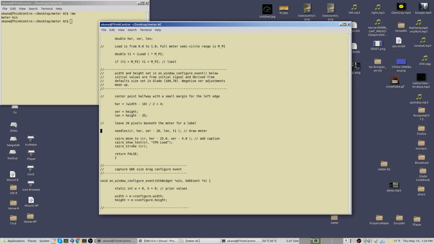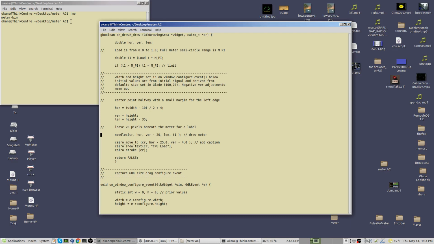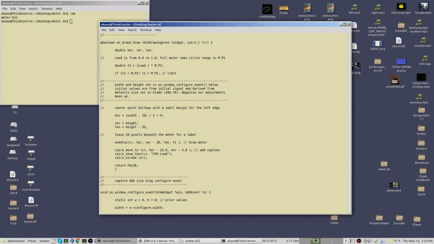Then I call needles. Needles is the function that's going to draw the picture on the screen. And I pass down to it CR. The CR came in here, as we mentioned before. It's the Cairo drawing surface. It came in with the draw signal. I pass that down. I pass down horizontal and vertical. Vertical minus 20 is to allow 20 pixels beneath the meter for a label.